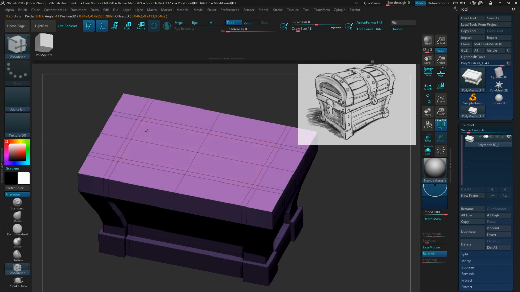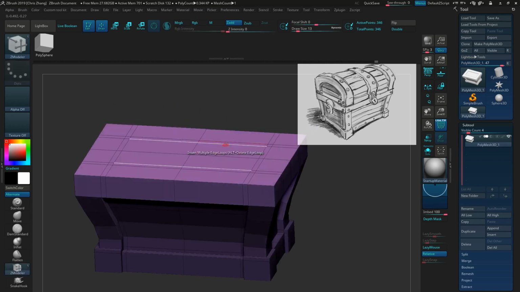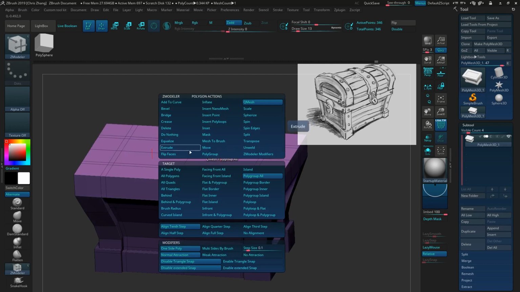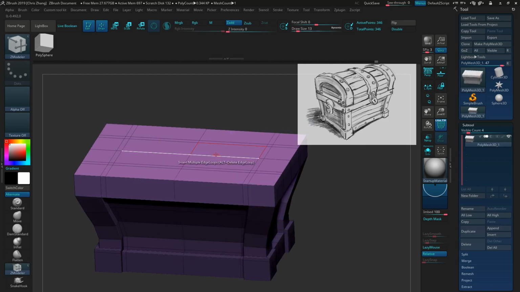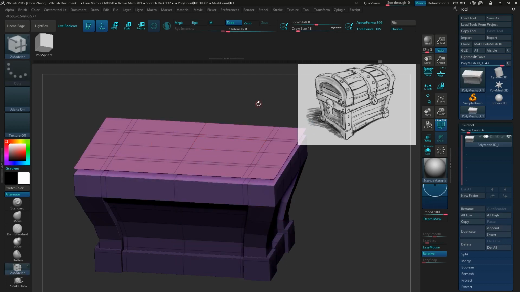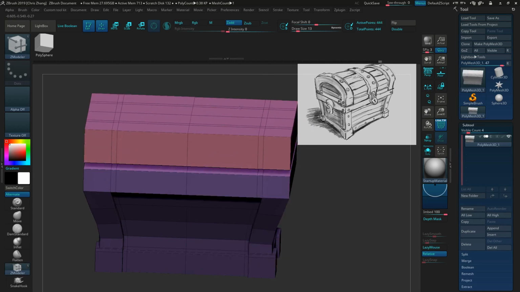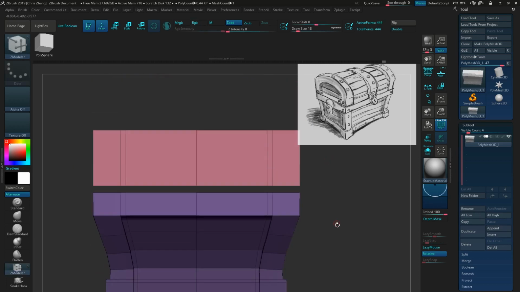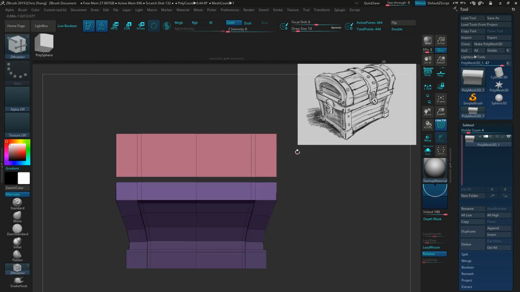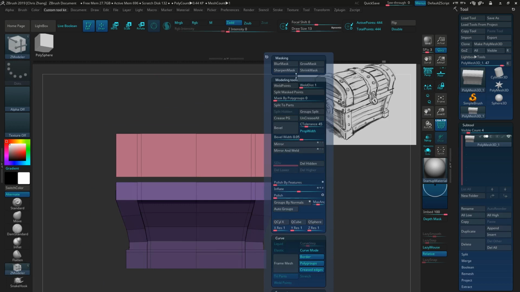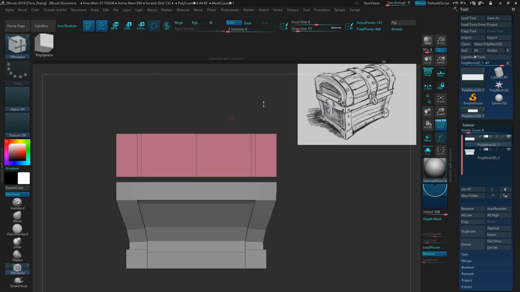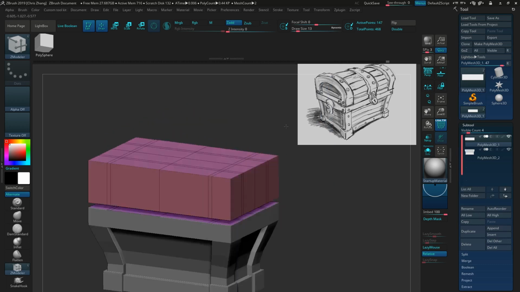Now I'm just gonna assign the top to a new polygroup, and then extrude no size poly, and QMesh that plane to make a new mesh. And then I'm going to just split mask points. Now here we have a new subtool.